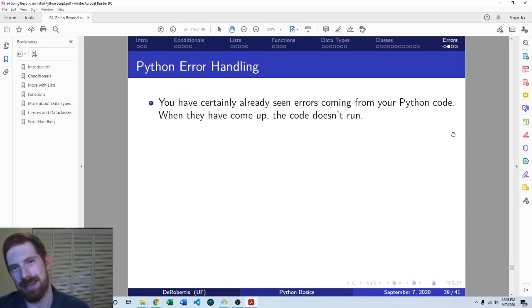When you hit an error in Python code, it stops the execution of the code. Wherever you're at, as soon as it throws the error, it's just done. It's not going to execute anything after that.